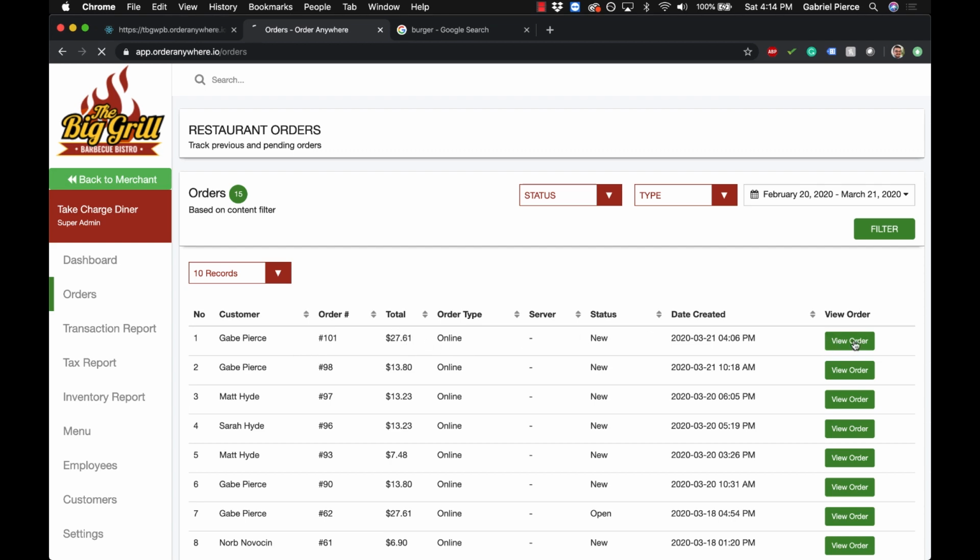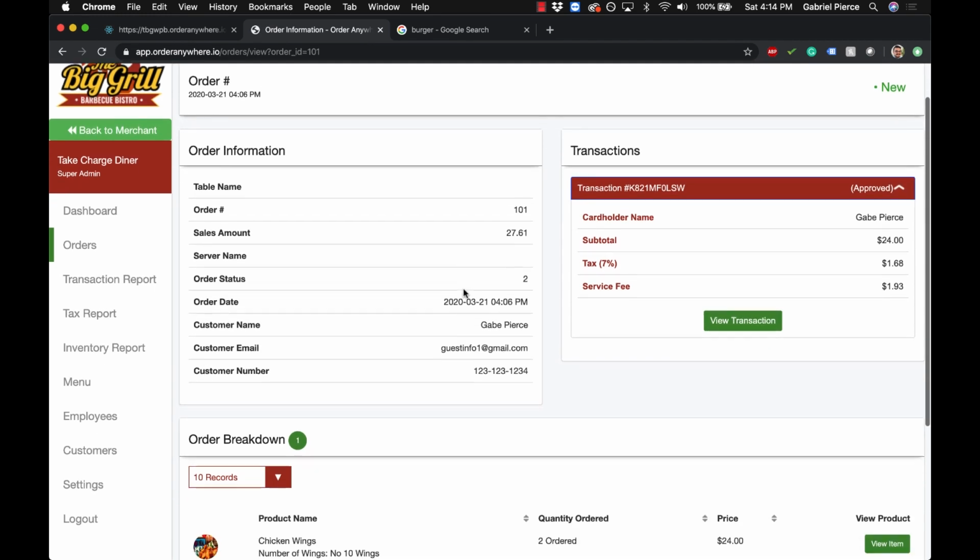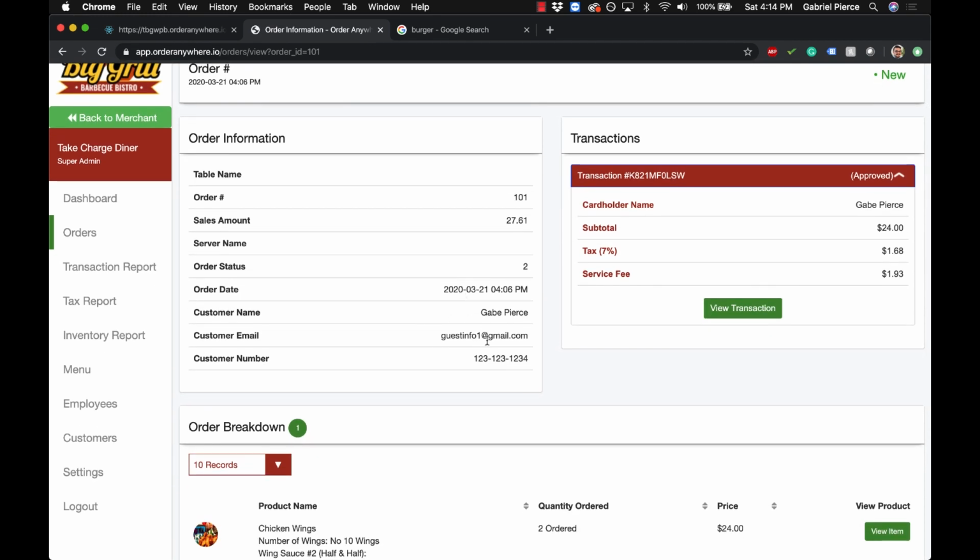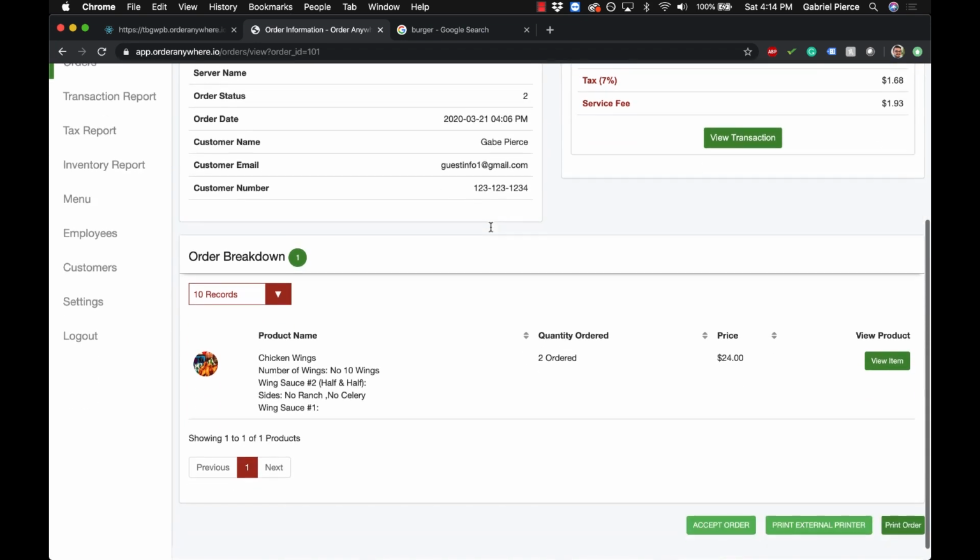If we click view order, we can drill down further on that. And we can see the customer's name, their email, phone number, the transactions that make up the order. And then if we scroll down, we can see the different line items, different things that we added. And so with this, we have a couple different options too. We could choose to accept the order or cancel the order if we needed to refund it or something like that. We can choose to print to the external printer again. So again, it's going to do it automatically, but if for some reason you lost the ticket or you want to print out another one, you could choose to print it again. Or you can just print this order off directly from the dashboard as a PDF.